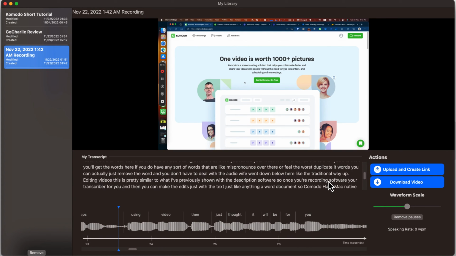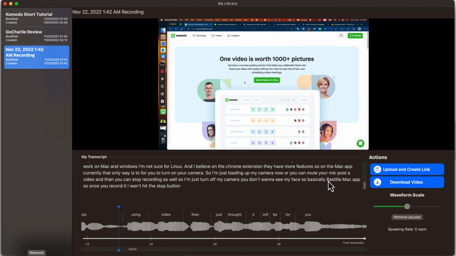So that's how the transcription works, making changes to the video itself. So I'm going to pause the video and I'm going to clean up my audio here.